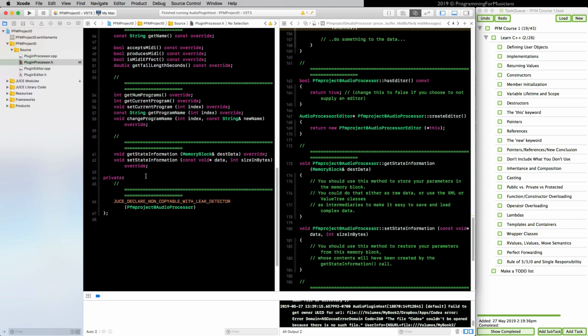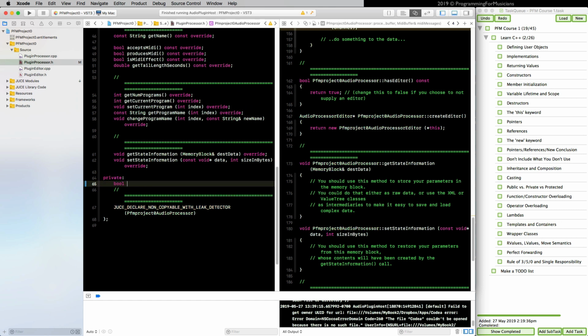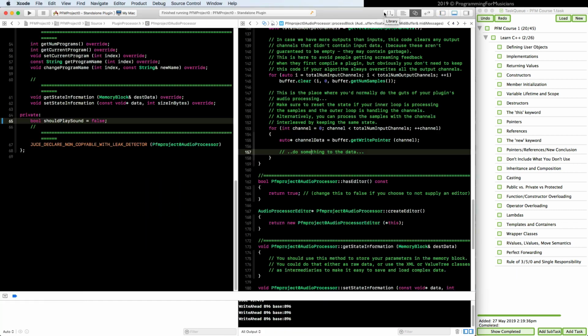All right, we'll scroll all the way down to the bottom. Bool, remember that's how we declare it. Give it the name shouldPlaySound, and then assign it a value, false, like that. All right, let's make it do something cool with this newly declared variable. Let's make it play a sound. It's gonna sound ugly, but it's just to prove a point that it works.